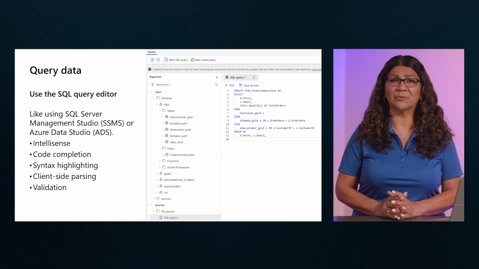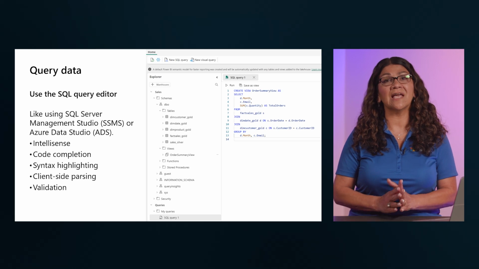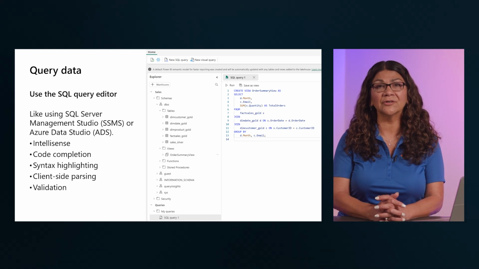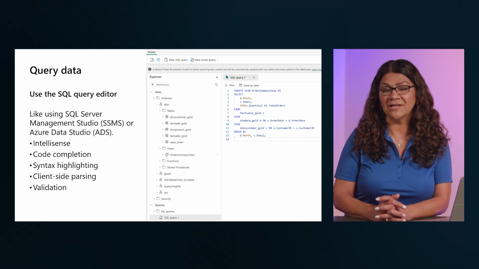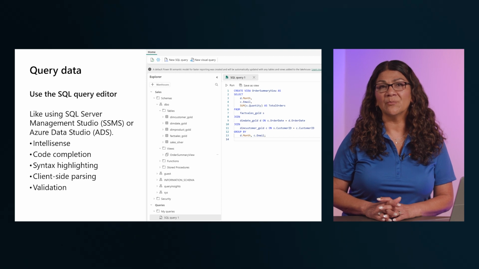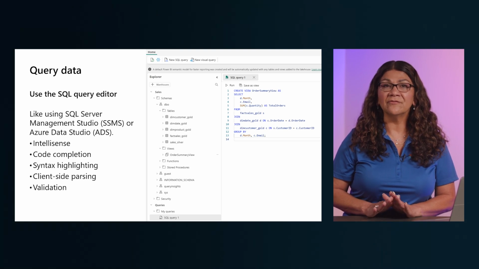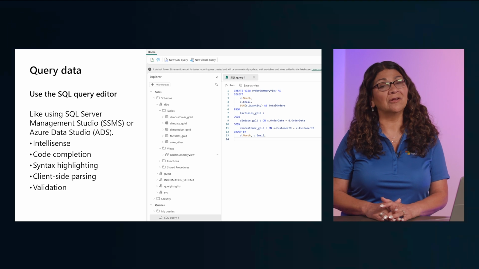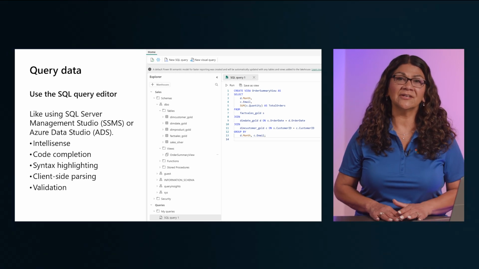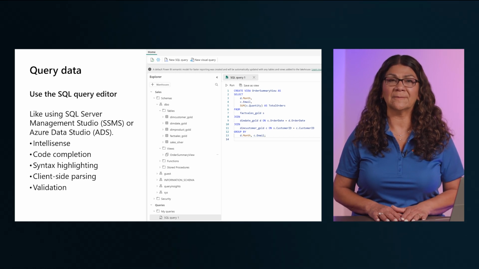IntelliSense is a feature that provides real-time code suggestions like keywords, table names, column names, and functions based on the context of your query, and code completion as you type. It helps you write SQL queries faster with fewer errors by offering context-aware suggestions. Syntax highlighting visually differentiates various elements of your SQL code, using different colors to highlight SQL syntax elements and improve readability.